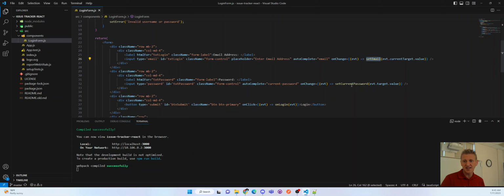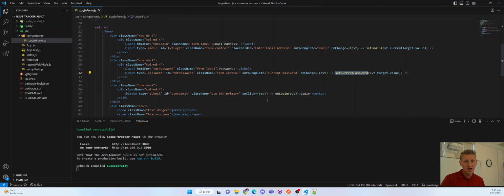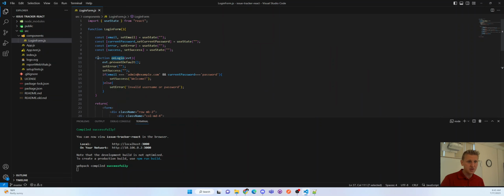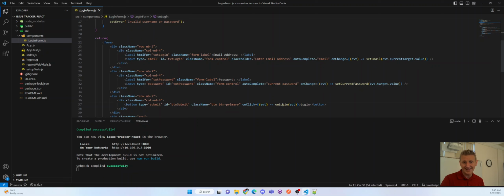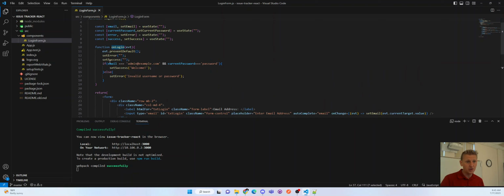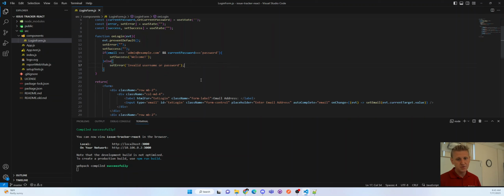So this is how we're setting the email and setting the password, and then I made a little function here called onLogin. So notice here's my function onLogin. When they click the login button, we call this function onLogin. We prevent the default, which is submitting the form. We clear out our error messages, and we say, if they give us a good username and password, then we're going to set this variable called success to welcome. Otherwise, we're going to set an error message that says invalid username or password.